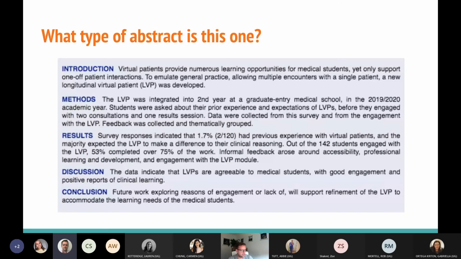Now, in the chat function, what I'd like for you to do is have a little guess, or see if you can work out rather, is this structured or unstructured? And is this descriptive or informative? So write down in the chat which ones you think they are. So we have one person considering this might be a structured one. Someone saying structured and informative.